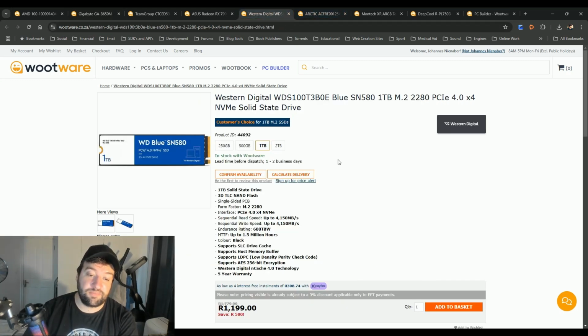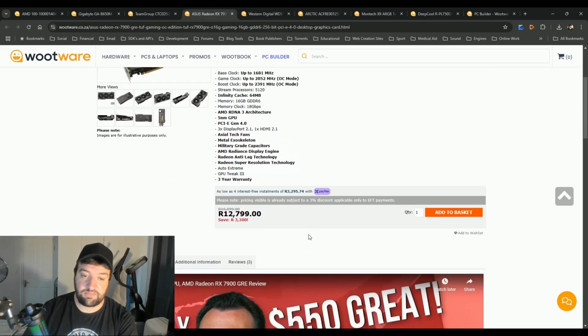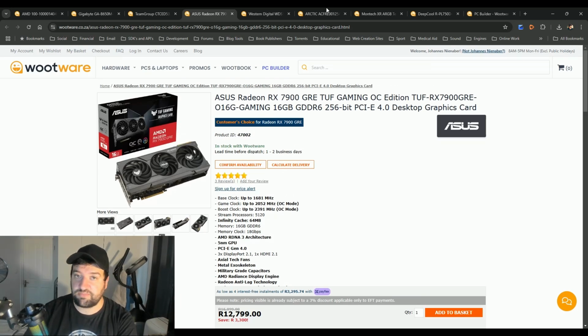Apart from that, just make sure you have enough storage, but these are quite expensive, coming in at 1,200 Rand, which is right around $60, saving almost 600 Rand. To talk about the price for the GPU, 12,800 Rand, and that is right around $700, so it's very expensive in South Africa to buy new GPUs. My USD prices may be a bit off. I'm just doing the calculations quickly in my head, but it's more or less.